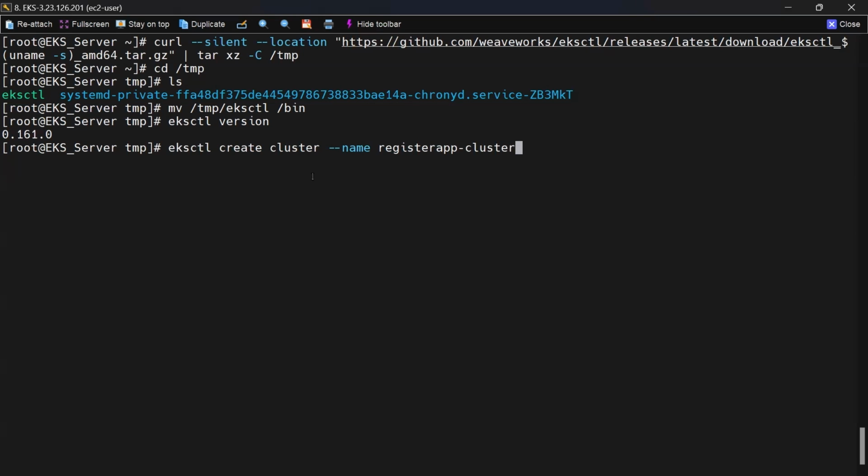Let's call that register app cluster. Okay. And we want that cluster to be in US East 2. And we want the node type to be, oh, there's an error here already.